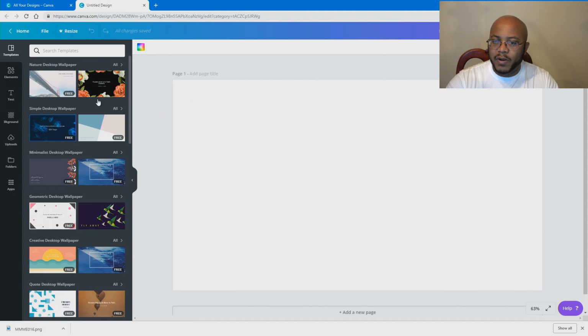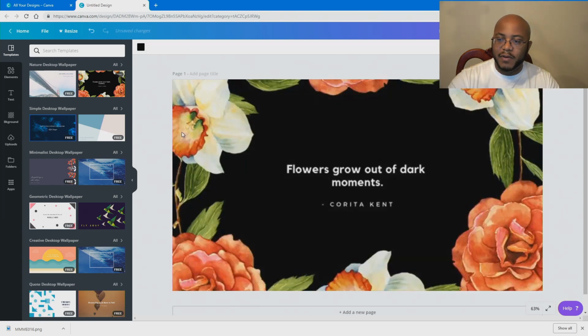and it brings up a whole bunch of templates. As you can see, a lot of them have free on the side, which means that they are free. If you do not see free, that means that they are paid for, and you'll see these little black lines going through it that you have to pay for it to actually use it.